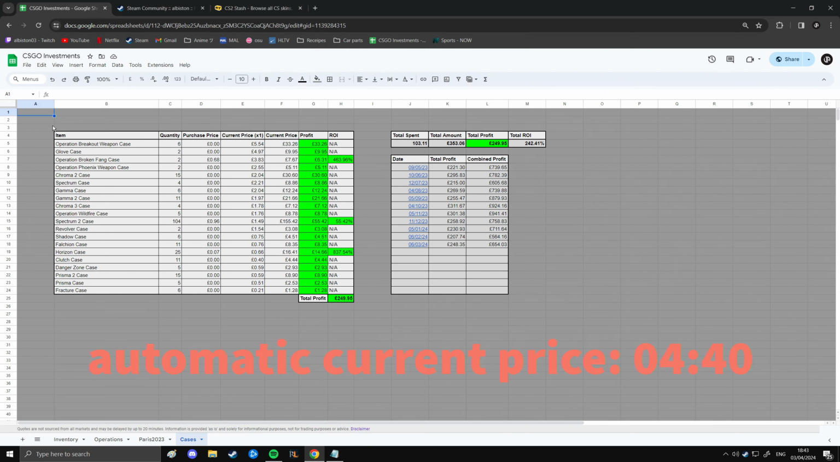If you're investing into the CS2 market, I highly recommend that you make a Google spreadsheet. This way you can track all of the information associated along with it. So as you can see here, we've got the quantity of the item, the purchase price, the current price of the individual item, the current total price of the item, the profit, and then the return on investment.